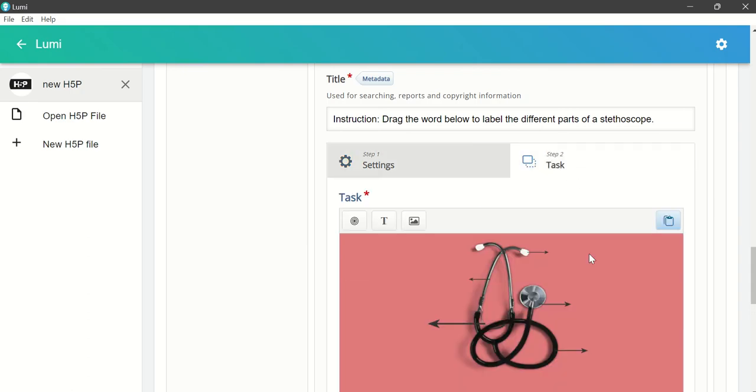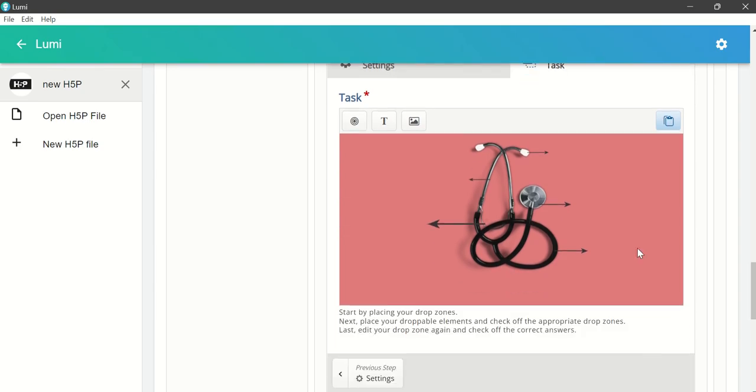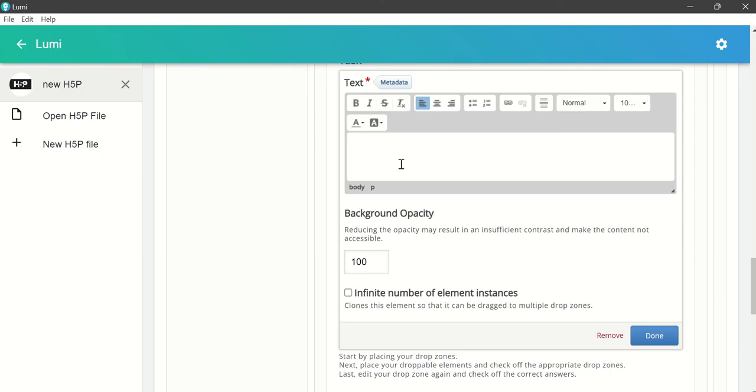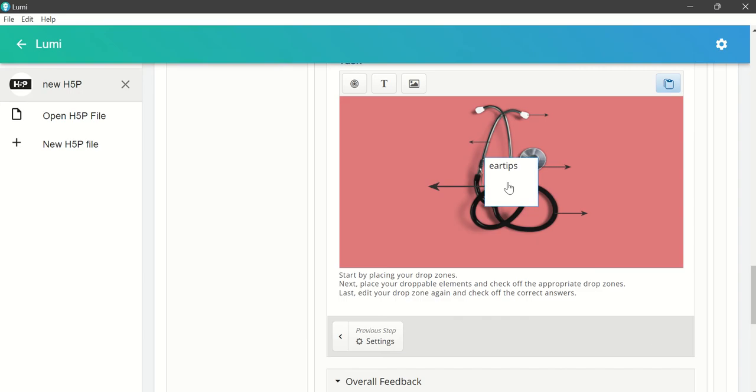Let's go to tasks. All right. So a while ago, we used images as choices, right? So in this case, we are going to use text. You click text, and then under text, you just need to type there the different choices. So like ear tips. Ear tips, and then press done. You have it here, right?